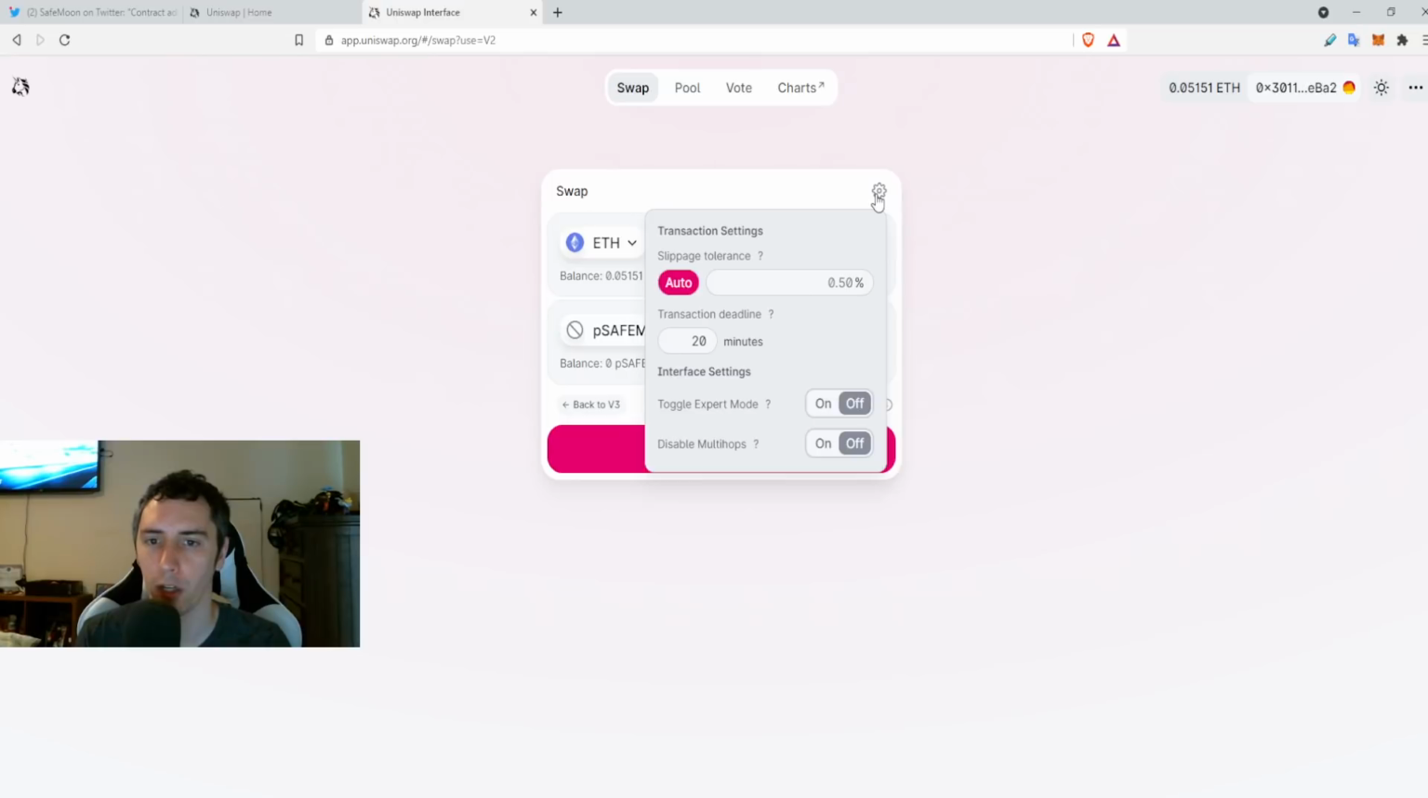I'm going to click on the cogwheel up here on the top because you're going to need to add slippage. This is the same thing as when you're trying to buy SafeMoon using the Binance Smart Chain. I have a separate video where I talk about workarounds with Trust Wallet and things like that, so if you want to check out that video on my channel, you can. But for the purposes of this video, we're focusing on Uniswap.